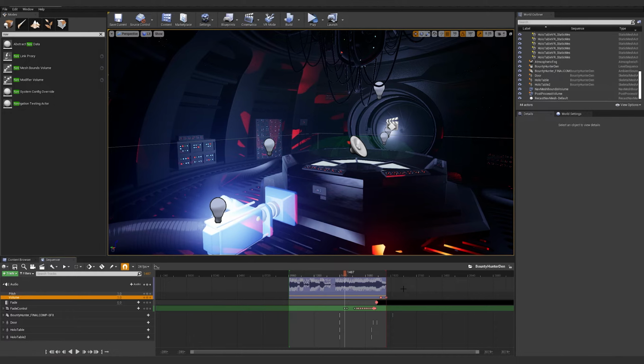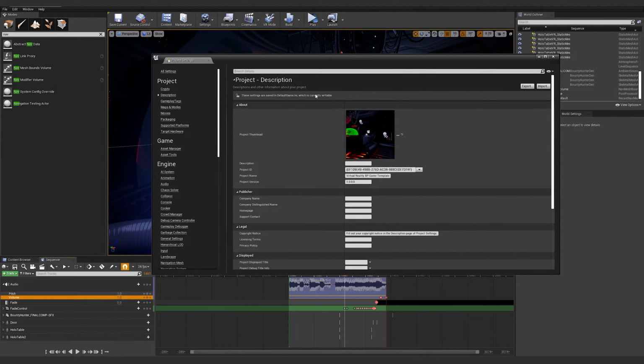Now, of course, the final thing you got to do is get this thing out of Unreal and into some form that you can actually use. And thankfully, that's relatively simple. All we're going to do first is just go up to our settings, go into your project settings. There's a couple things you just want to make sure are set up right.